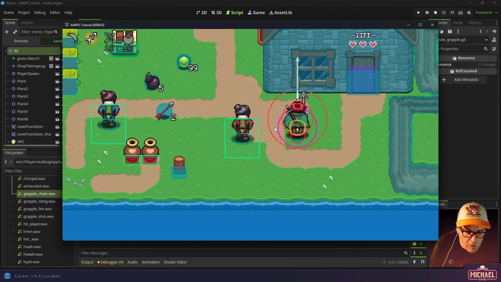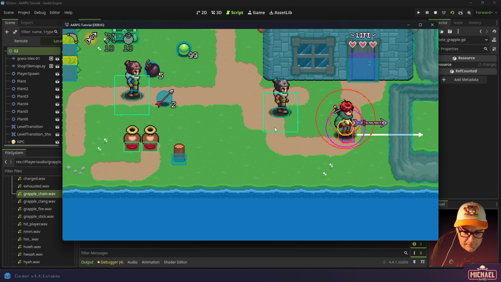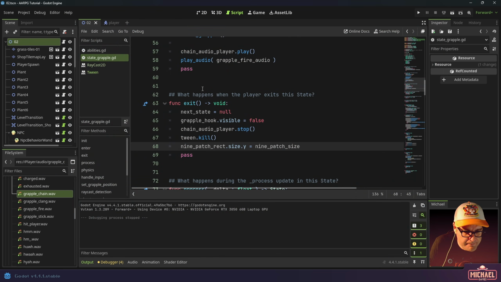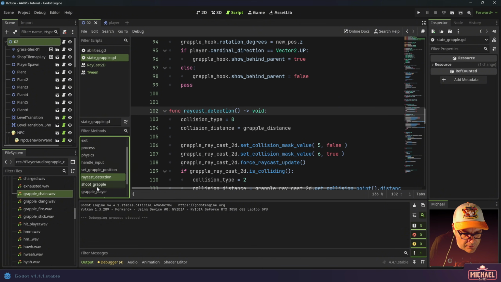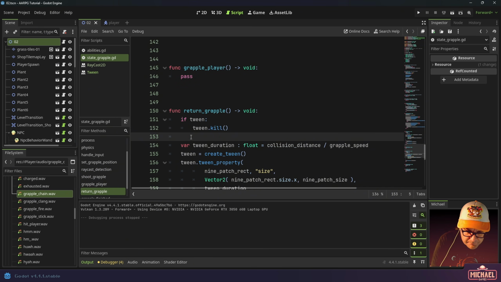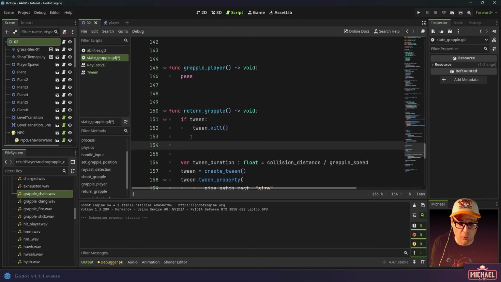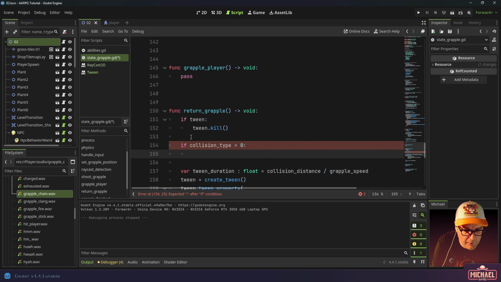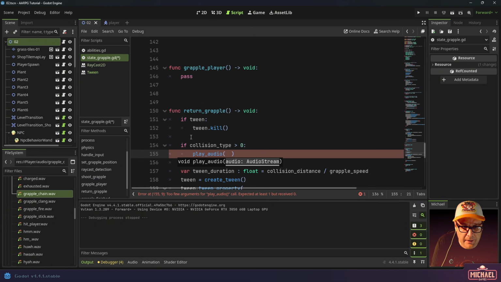Now, if it hits a wall, it should be shorter. You see that? The only thing we're missing is the little sound effect. So let's add the sound effect. And to do that, we're going to go down to our, let's see, what was that function called? Return grapple. We'll just do a quick check in here. We only want to play a sound effect if it hit a wall. So we'll just say if, let's get our collision type. And if it's greater than 0, if it's 0, it didn't hit anything. Otherwise, it hits something. We'll just play audio, and then we're going to play the grapple bounce audio.